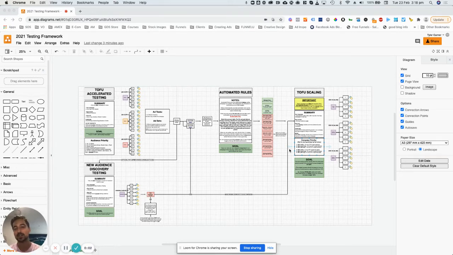Hey there guys, Tyler Garner here, and in this video today, I'm going to be showing you through this beautiful chart, if I do say so myself. This whole flow chart, what you're seeing in front of you today, is our step-by-step 2021 testing framework, our accelerated testing to setting up automated rules to scaling framework we use across all of our clients' accounts within the e-commerce space and also the digital product space, as long as it's direct response, and also what we're using for our own internal brands now as well.